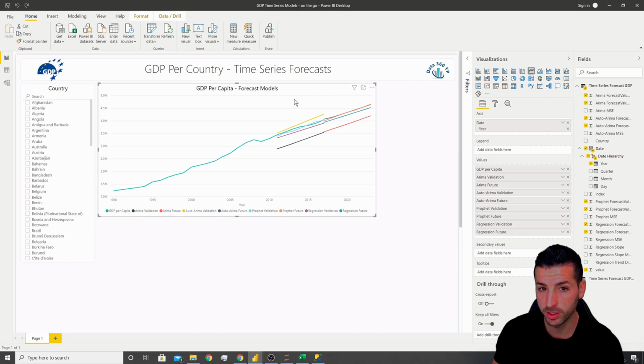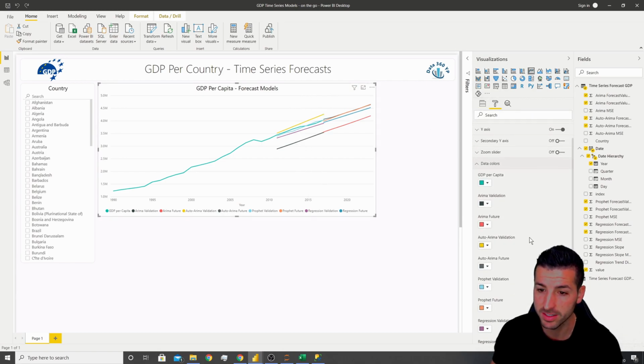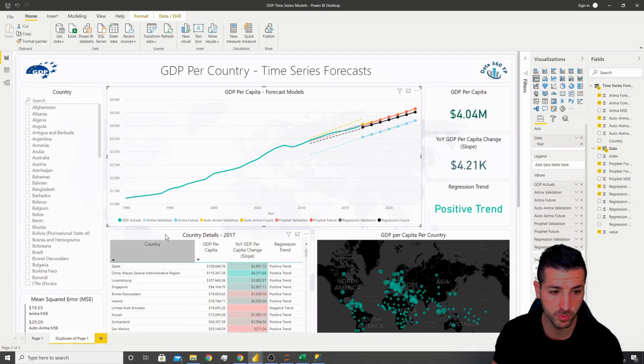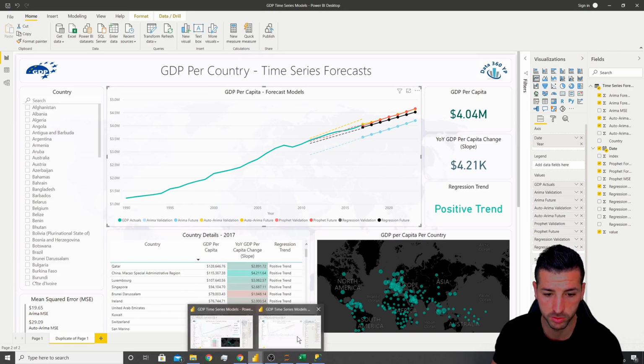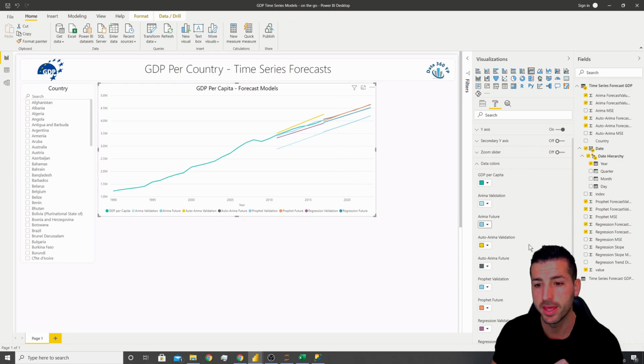Right, next we need to change the colors and the shapes. In order to do this, we click on our visual, under formats, we go under colors. For ARIMA validation and ARIMA future, we have light blue and then darker blue. So let's use the same colors. I'm going to use a light blue and then a darker blue, which is this one over here. Then for auto ARIMA, I think we had yellow. So for validation, I'm going to use light yellow, and then for future, I'm going to use dark yellow.